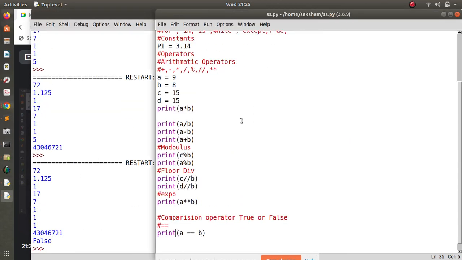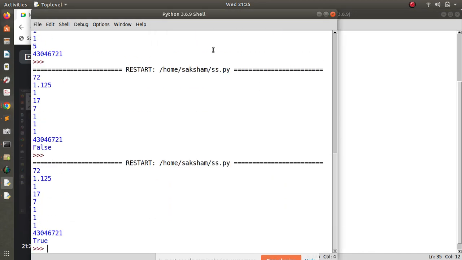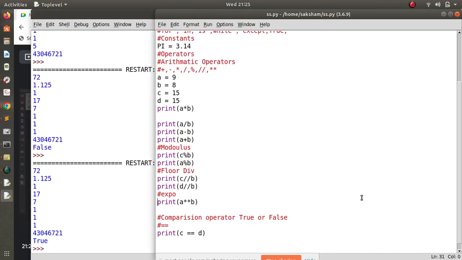Sorry, I wrote A and B, it should be C and D, my bad. As of now it will be true. Initially it was false. All the comparison operators work like this. Let's say I write A and B. If I want to check whether these two things are not equal, we use not equal to. It's going to give you true this time.